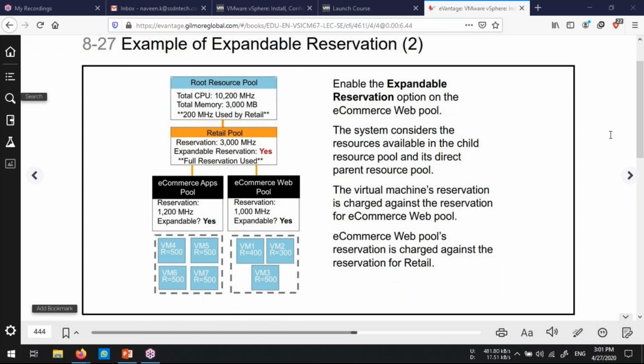If we look at this scenario, let's start from the right side, from this pool. Count how much reservation for this one: it is 1000.